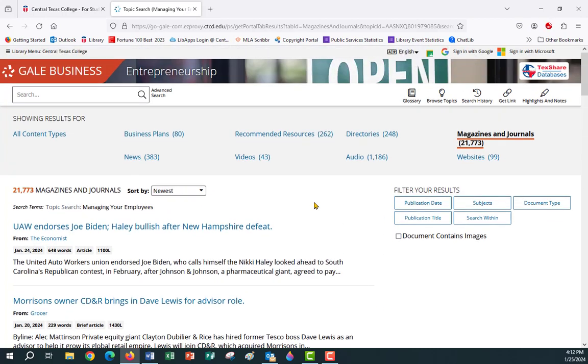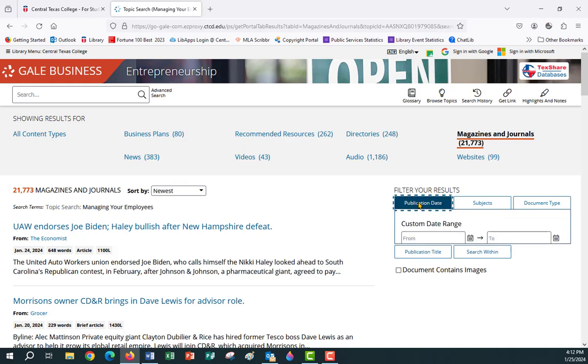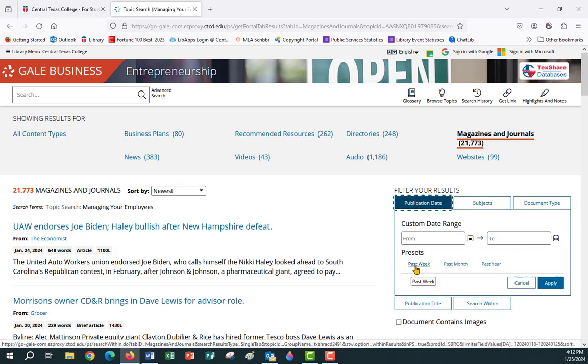What you can do is, if your professor has said that you need to have current information, you can do that one of two ways. You can come here to where it says publication date. There are some presets for the last week, the last month, or the last year, and it will limit to just that. If you have the ability to look at maybe the last couple of years, you can put in a custom date range.